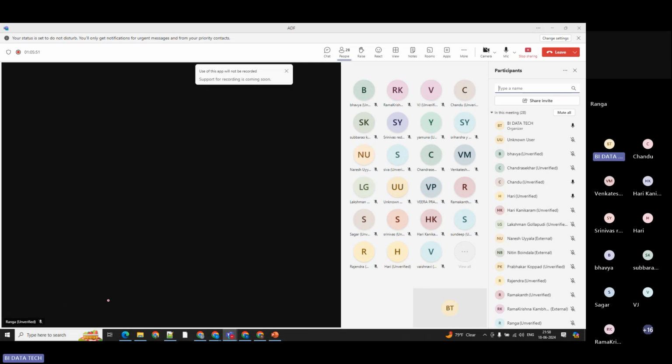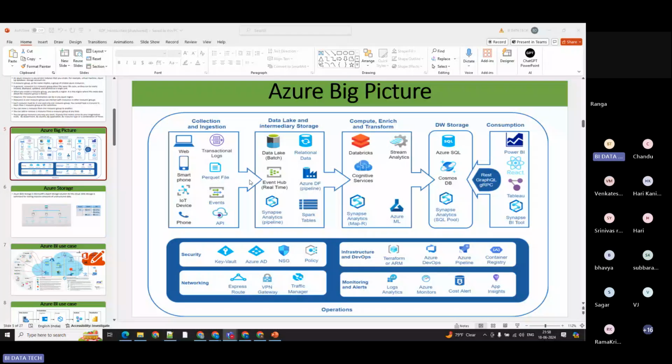Can I get my screen back? Just a second, guys. I'm sharing my screen again. Hope you guys are able to see my screen.